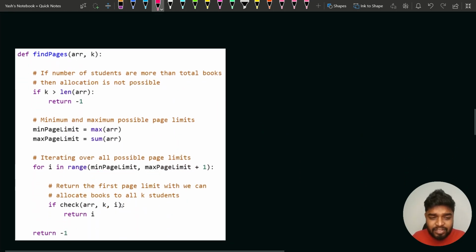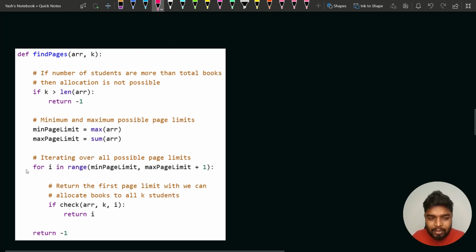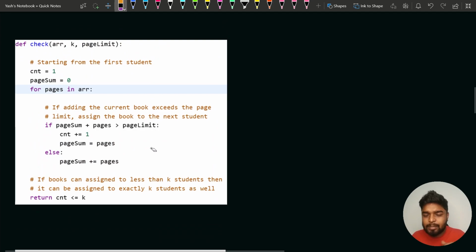Now after that, if we check the ith value and it satisfies, that is, if we are able to allocate a maximum of i books to any student and it satisfies the criteria, in that case we can return the i value. Otherwise, if we iterate throughout all the values and we are not able to get any answer, then we'll return -1. Now what have we written in the check function? The check function is the same function which was helping us to iterate throughout the array. If any array was given to us, the check function was telling us how many students we are taking if we have a particular page limit at that point.